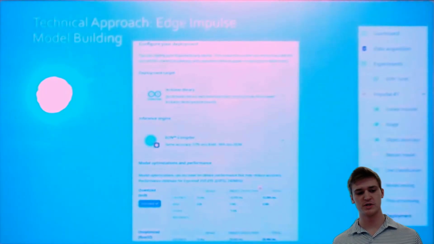And then finally, you have your deployment tab. You select your target type of deployment, so an Arduino library, for instance. You can have C++, Python, Linux, anything like that. Your inference engine you want to use, and your model optimization.